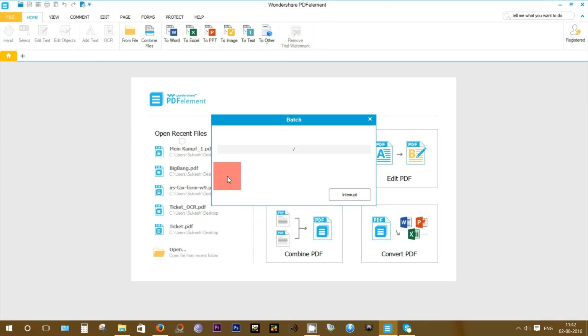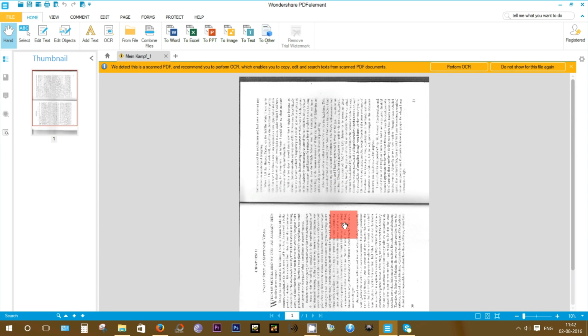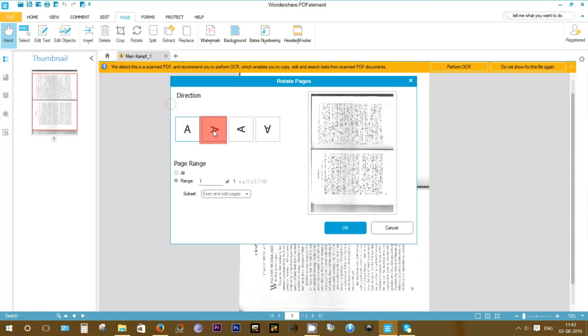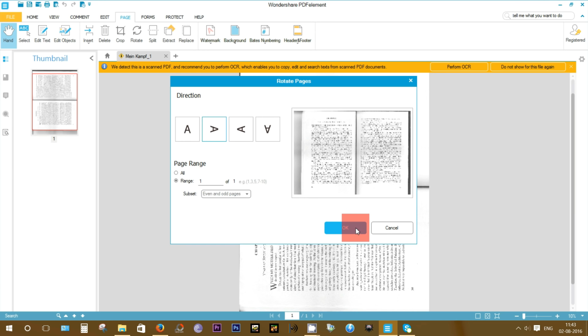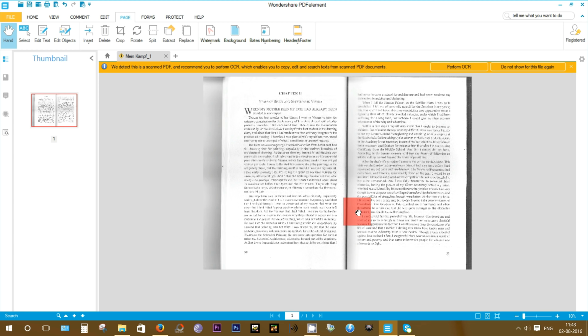scanned image of a book. The scan quality is not that great, few areas are blurred. Let's see whether this software can really recognize all the characters here. First of all, I will try to rotate this PDF file, which you can find under the page tab here. So this is how you can rotate a PDF page. I will talk more about these features later.